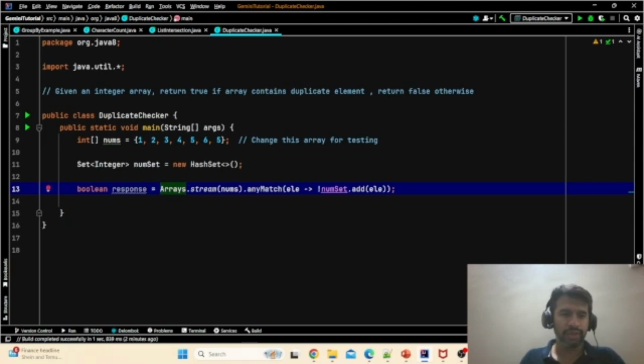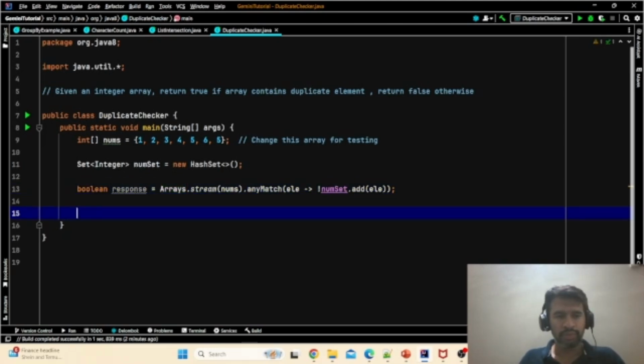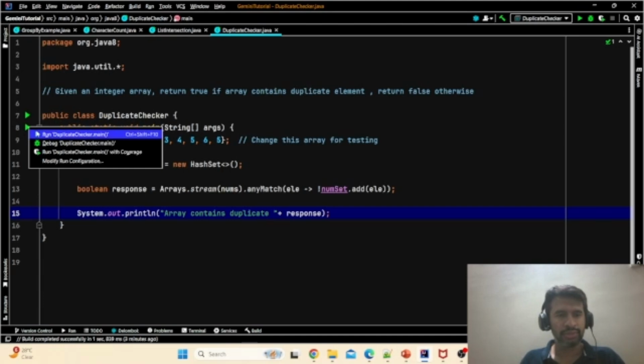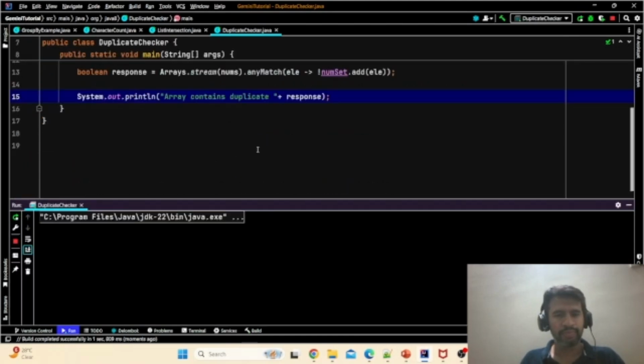So after that, we can print a simple statement here, let's say "array contains duplicate", and then the response. So if it is true or false, it will print. So let's run this. So you can see: array contains duplicate true.